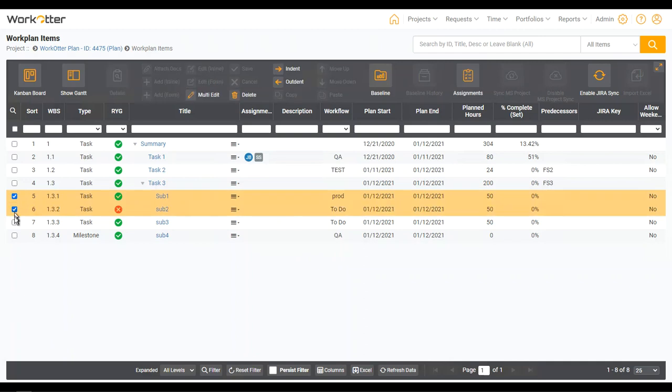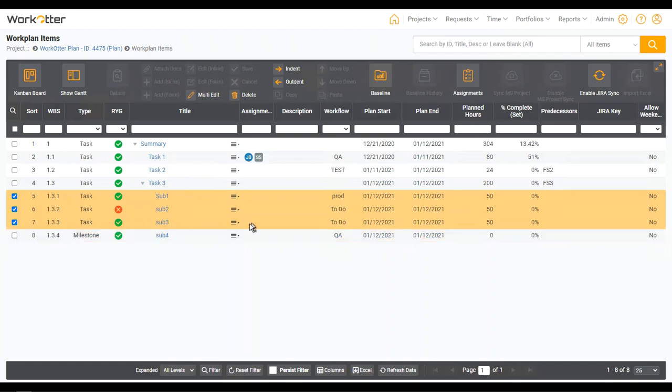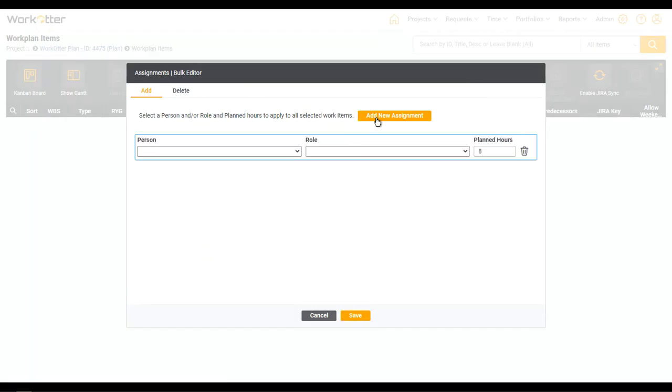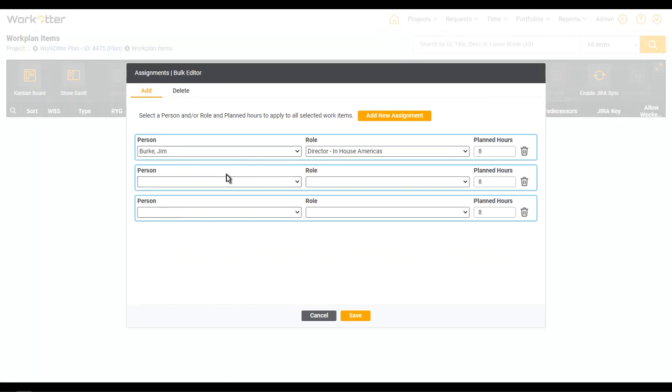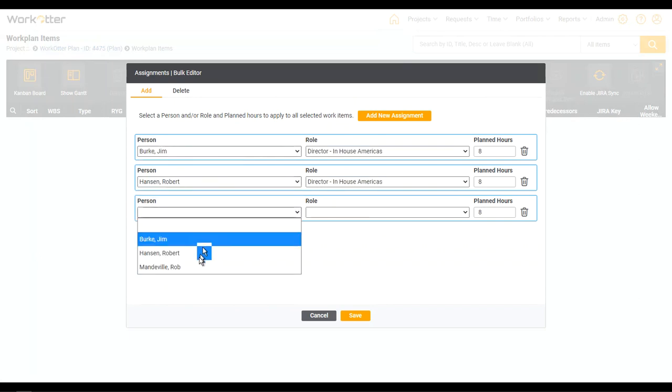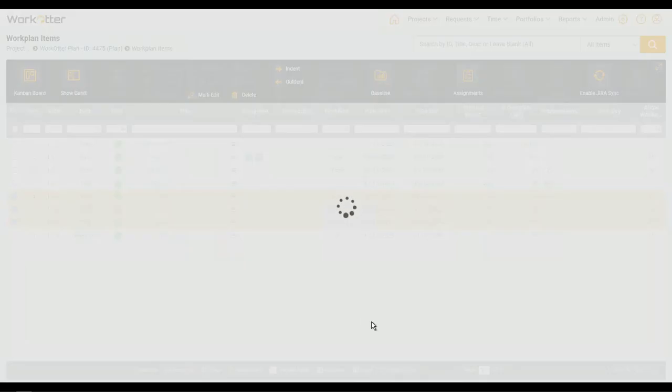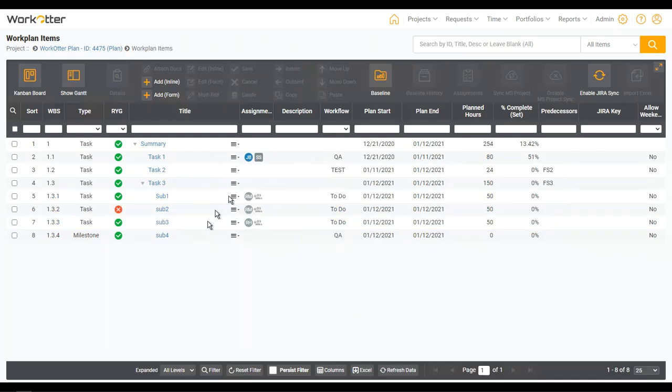I like the multi-edit, but there's one more way you can do assignments. I can multi-edit assignments as well. So I can click all of these children. Remember, we can't assign to milestones. I can click on assignments, and I can quickly add or remove people. So I could say I'm going to add Jim, Robert, and Rob, and give them 8 hours each to all of those tasks. And so they'll be now assigned.